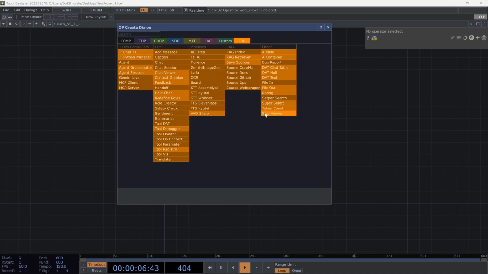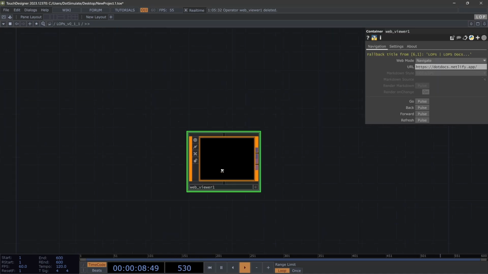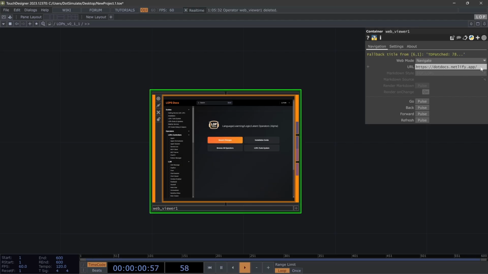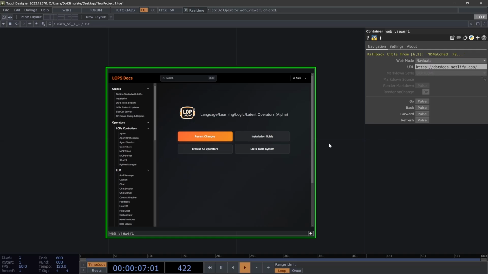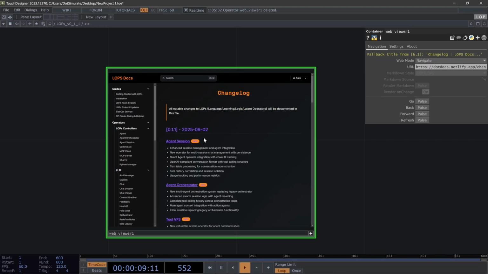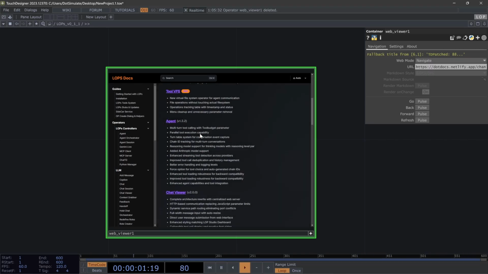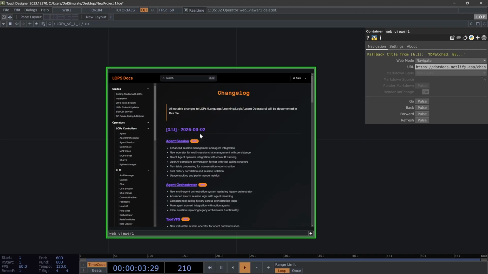Open the OP Create dialog, and we'll go to the web viewer. The default URL for the web viewer in LOPs is the documentation, so this is a good reference if you want to quickly check on something. And let's click the recent changes, which will show you the changelog for the version I released the other day.